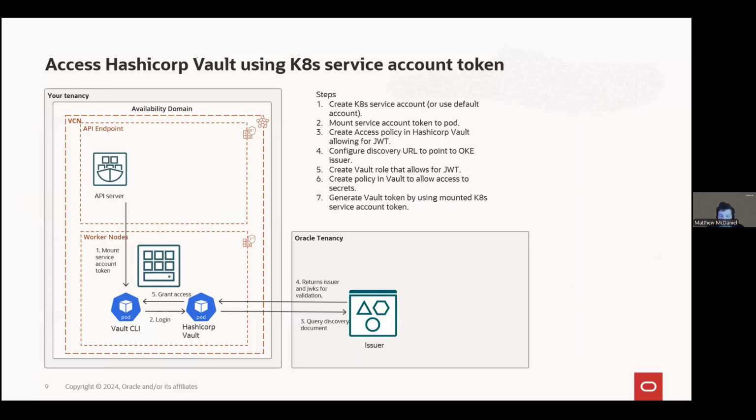Okay. The last demo I wanted to show you was how to access HashiCorp Vault using a Kubernetes service account token. So the demo is, again, very similar. I've deployed a pod in which the Kubernetes API server, or the control plane, has mounted a service account token to that pod. What I'm going to do is use the token that's mounted to that pod to log into HashiCorp Vault.